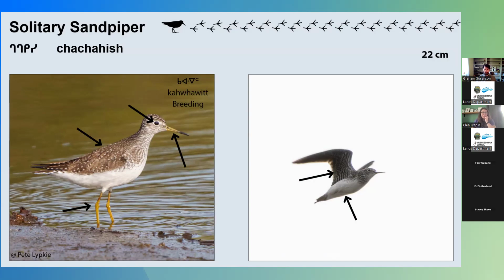And overall, the plumage is more similar than the yellowlegs. It has a dark, ridged brown back with some white speckles. And in flight, the belly is very white and the underwings are very dark.